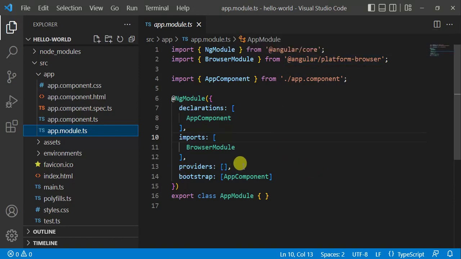Then we have providers. This is for services. As of now, we are not using any service, so it is blank. Then we have bootstrap. This is very important. The default component is defined here. When you run this application, AppModule is the default module and AppComponent is the default component. I hope you understand this video. Thanks for watching this video.